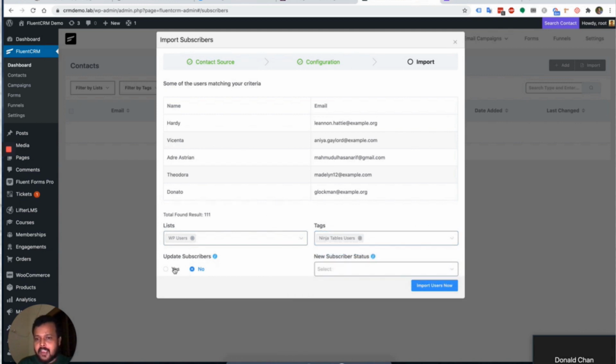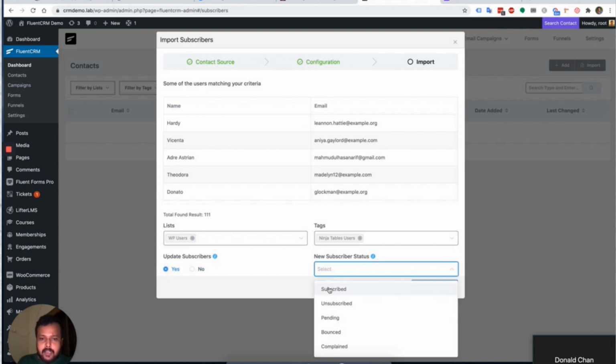Then there's the update subscribers option: if the user already exists in the CRM, what will it do? If you click no, it will just skip. If you click yes, it will update your contact. And then you can select a status. From an email marketing point of view, you can only send emails to subscribed contacts.